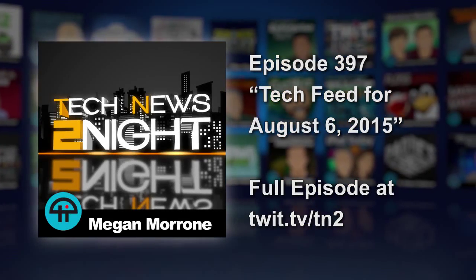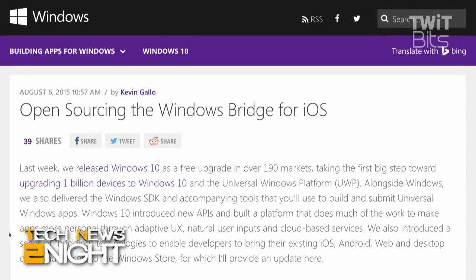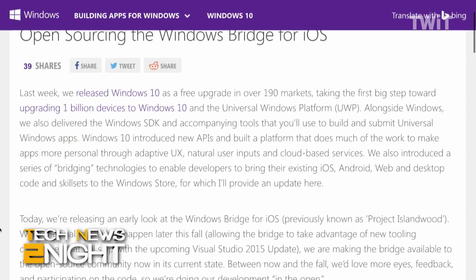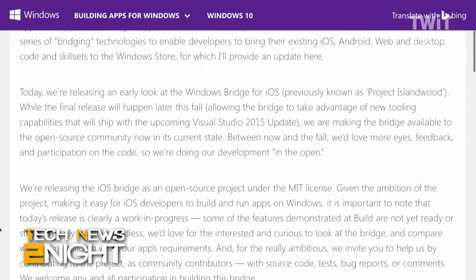Back in April at the Microsoft Build conference, the company announced Windows Bridge, one of 4 tools designed to help developers rework Android and iOS apps so they can run on Windows 10. Today in the Windows blog, Microsoft VP Kevin Gallo said interested developers can take an early look at the Windows Bridge for iOS. Presumably, these tools will enable iOS developers to create Windows apps using existing Objective-C code.